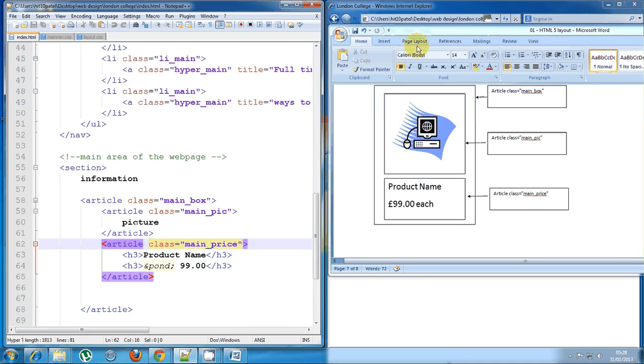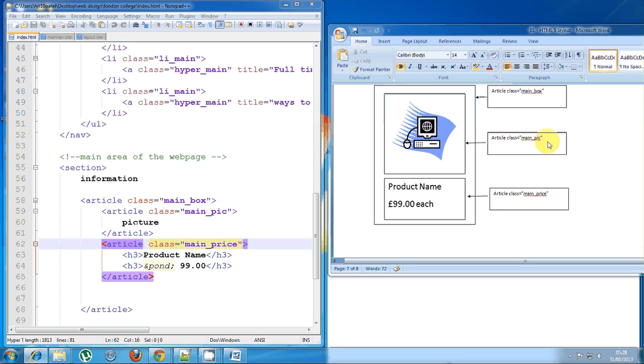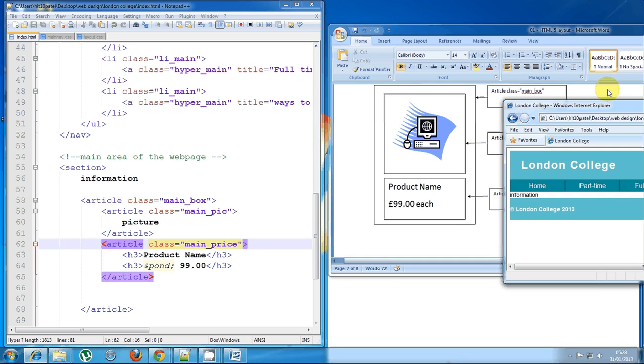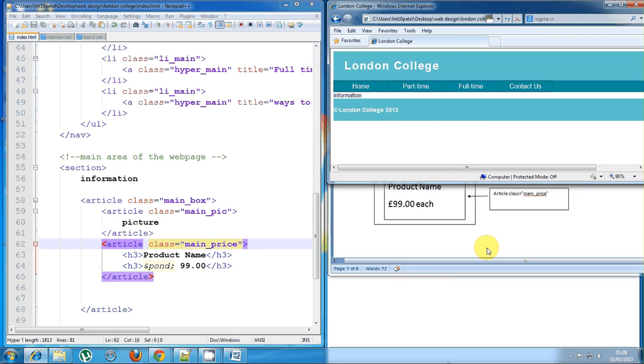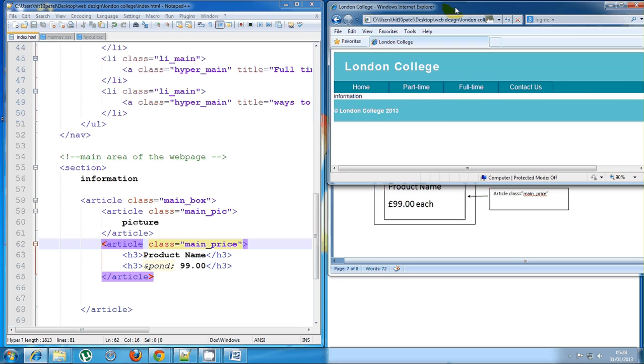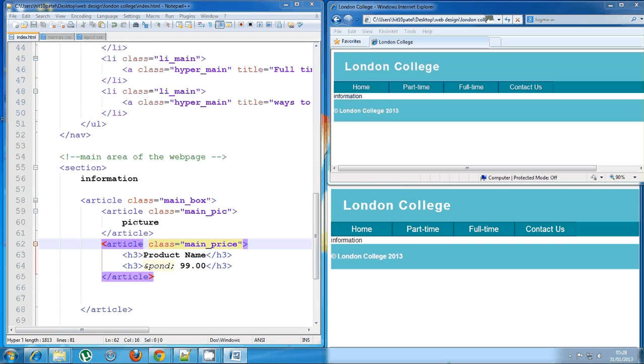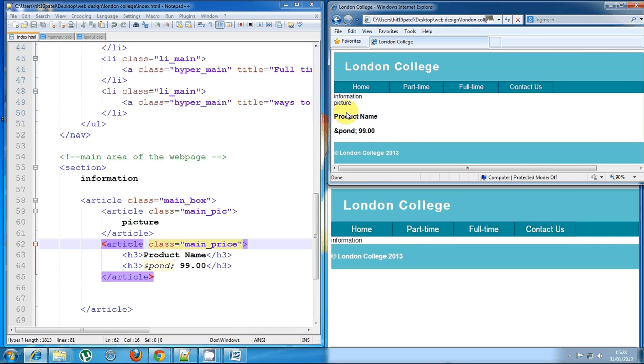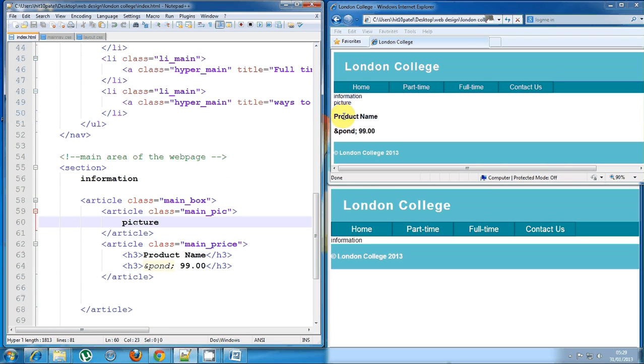I'll quickly save it, and oops, took the wrong page out. Let me just move this out. Done it again. The Word document out. Press F5. At the moment you don't see much difference apart from the text, but you can see the text pictures appeared, product name has appeared, and the price has appeared.